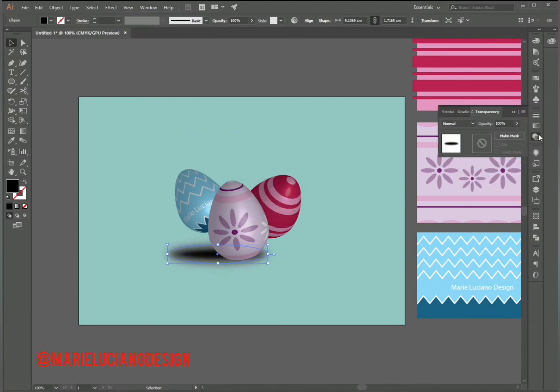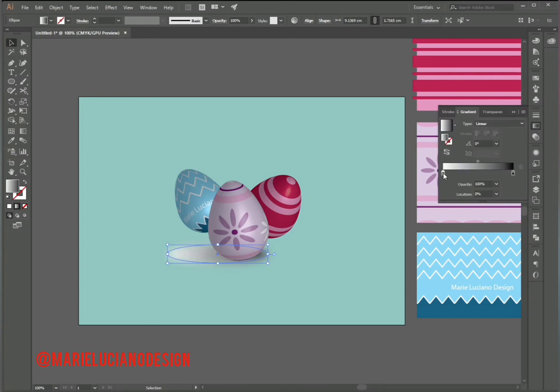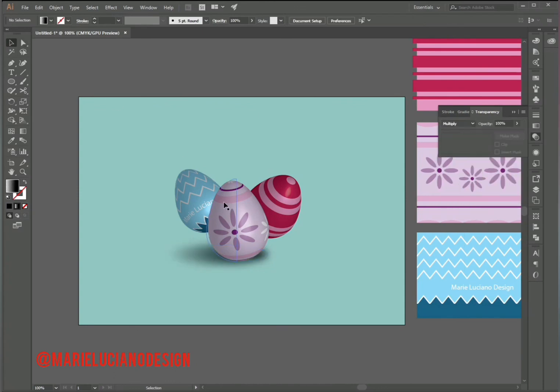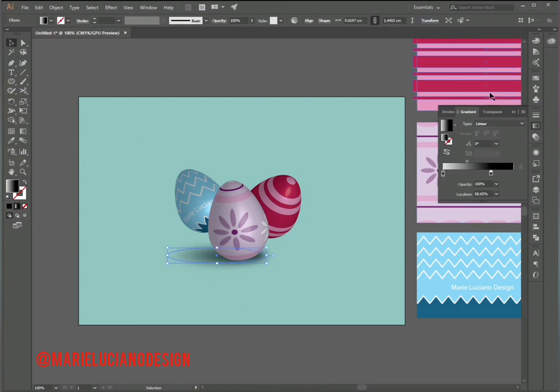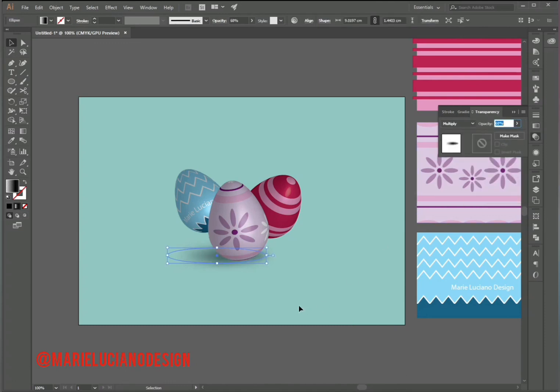And then I'm going to use the ellipse tool to create some shadows. Create the ellipse, go to Effect, Gaussian Blur, and then I'm going to add a gradient to it. Change the blending mode to multiply. Change the gradient angle. Lower the opacity.